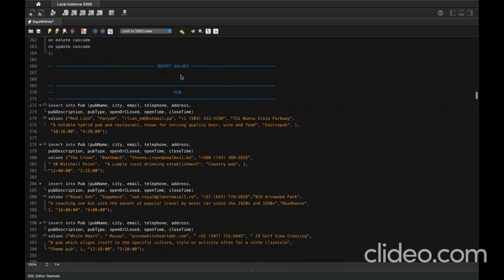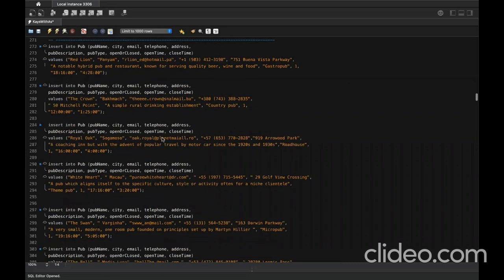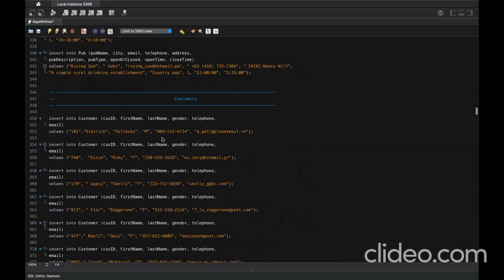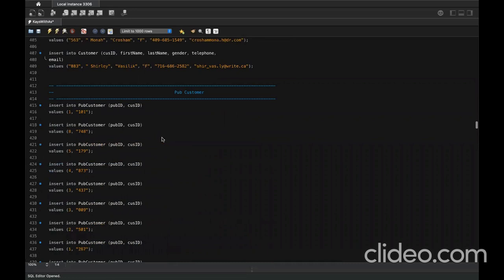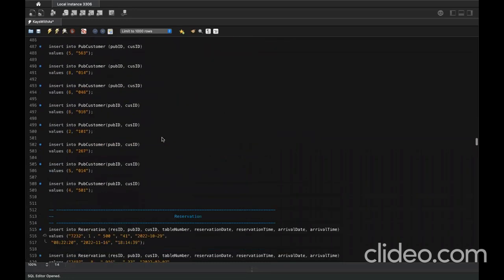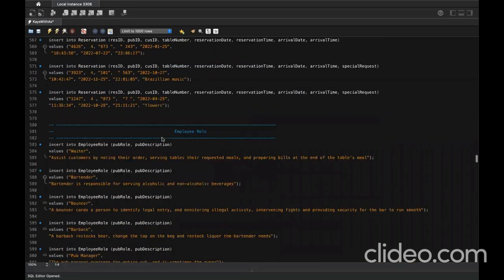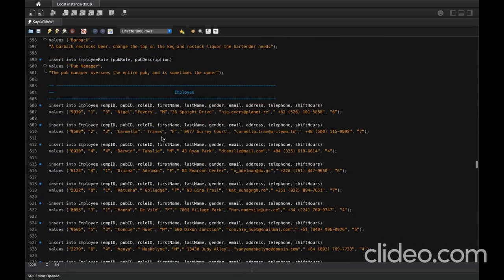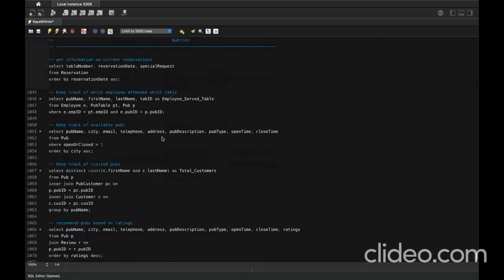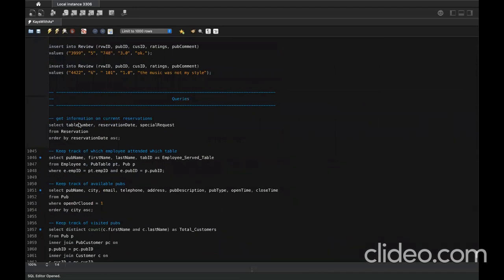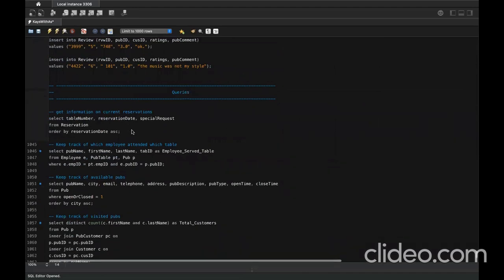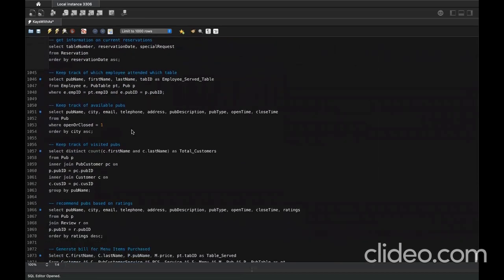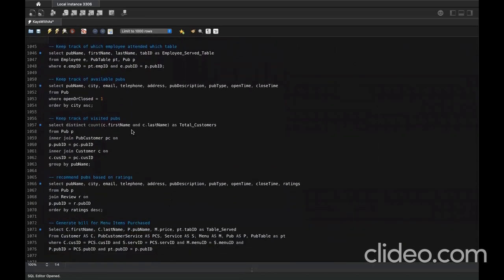review. Anyway, today inserting of the values from pub to customers to pub customer, a reservation, employee role, all the way down to the queries where we have the get information on current reservation, keep track of which employee attended which table, keep track of available pubs, keep track of visited pubs, recommend pubs based off of ratings, and generating a bill of menu items purchased.